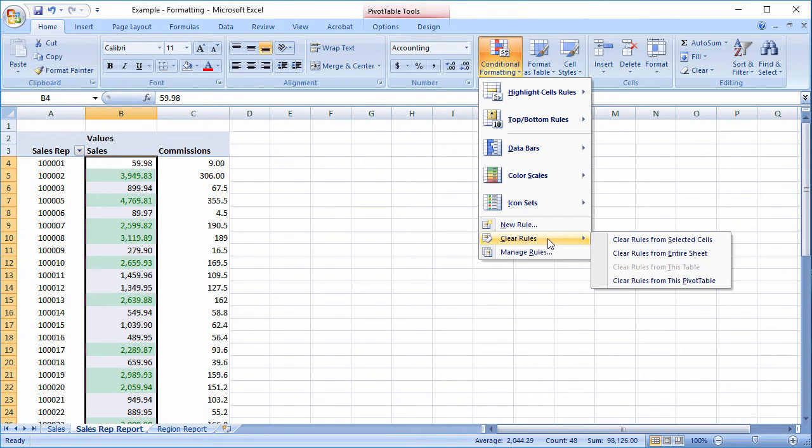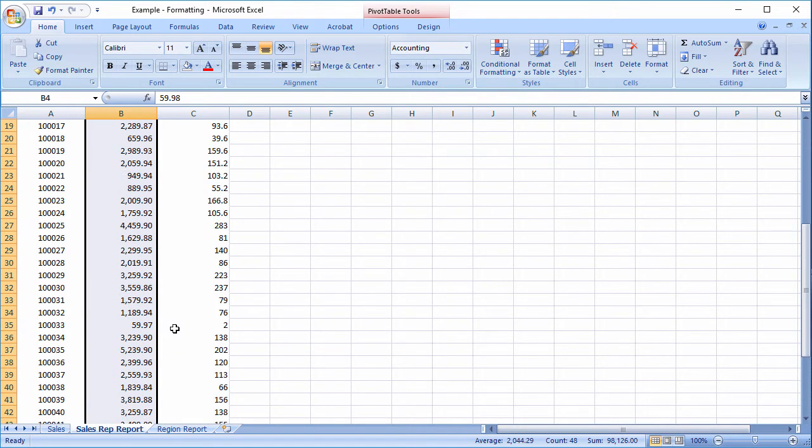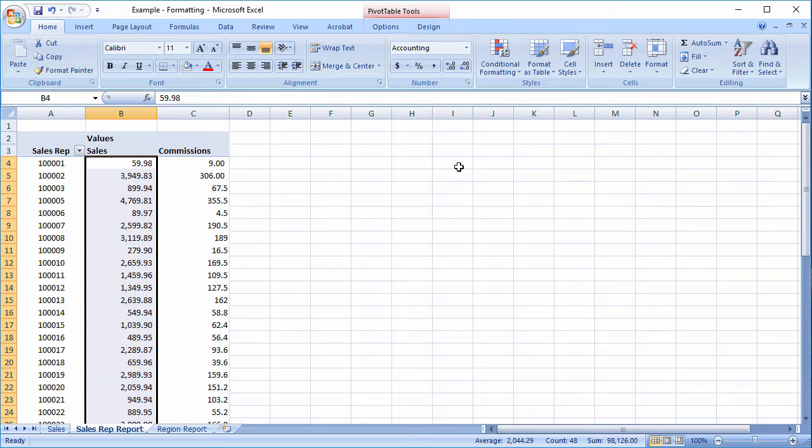If we don't want that rule anymore, we can go Clear Rules, Clear from Selected Cells, and now it's cleared the rules from those selected cells.